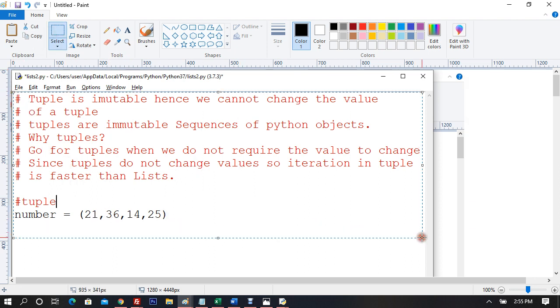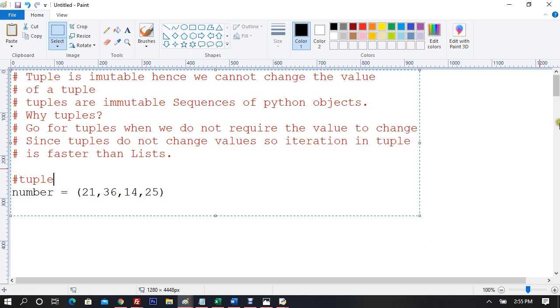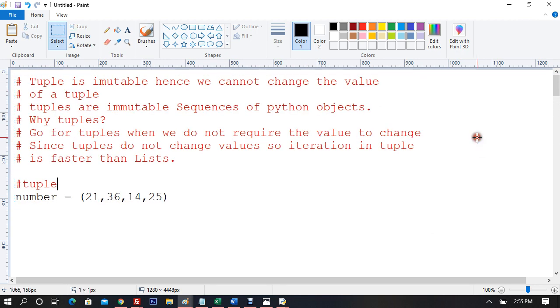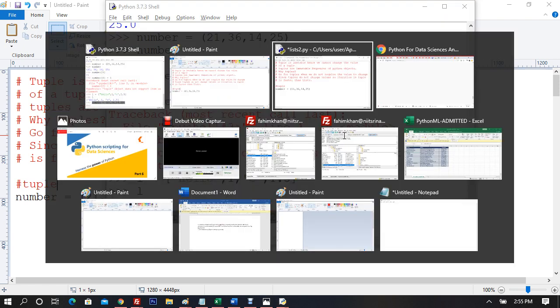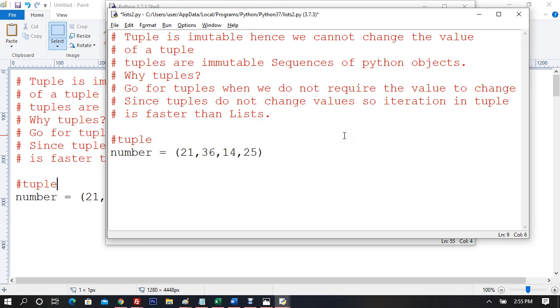All right, and these things are very important. Please take a note of all these things, whatever I teach you. All right, so this thing is done. So let me go back to Python now and see what else can we do.